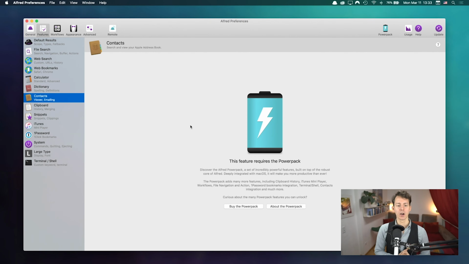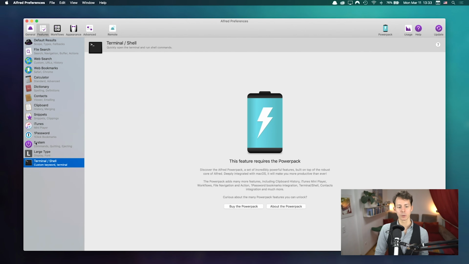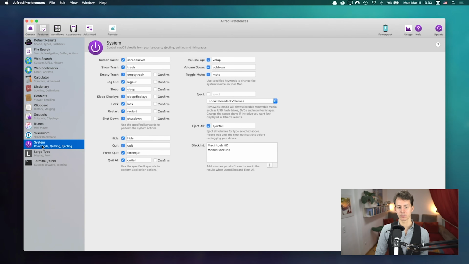Now from here, we are actually skipping a couple of these settings because the clipboard, the snippets, the iTunes player, and the 1Password are all things that are only available in the Powerpack. The other thing that's only available in the Powerpack is a terminal and shell. But what we want to talk about now is the system commands. This is actually quite nice and useful. However, I do disable a lot of them.